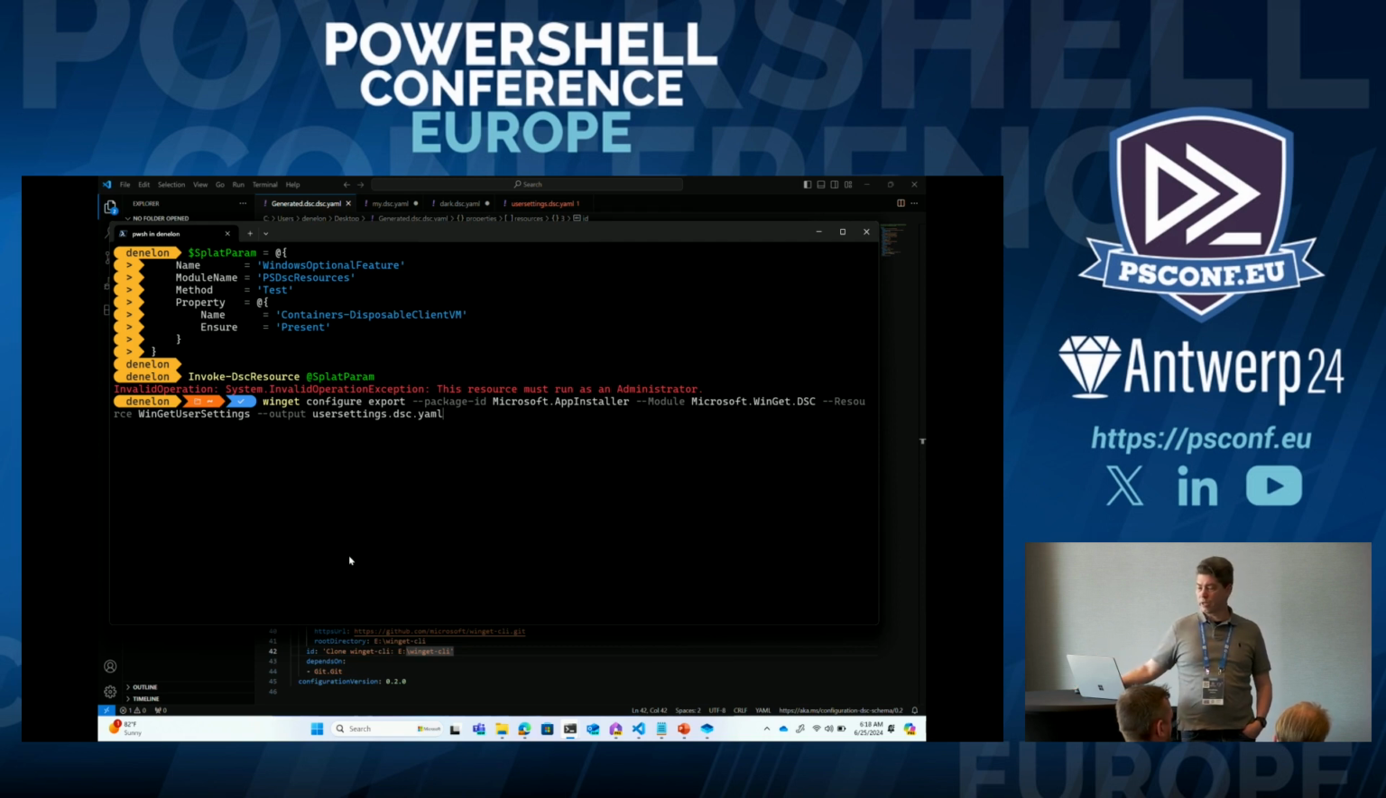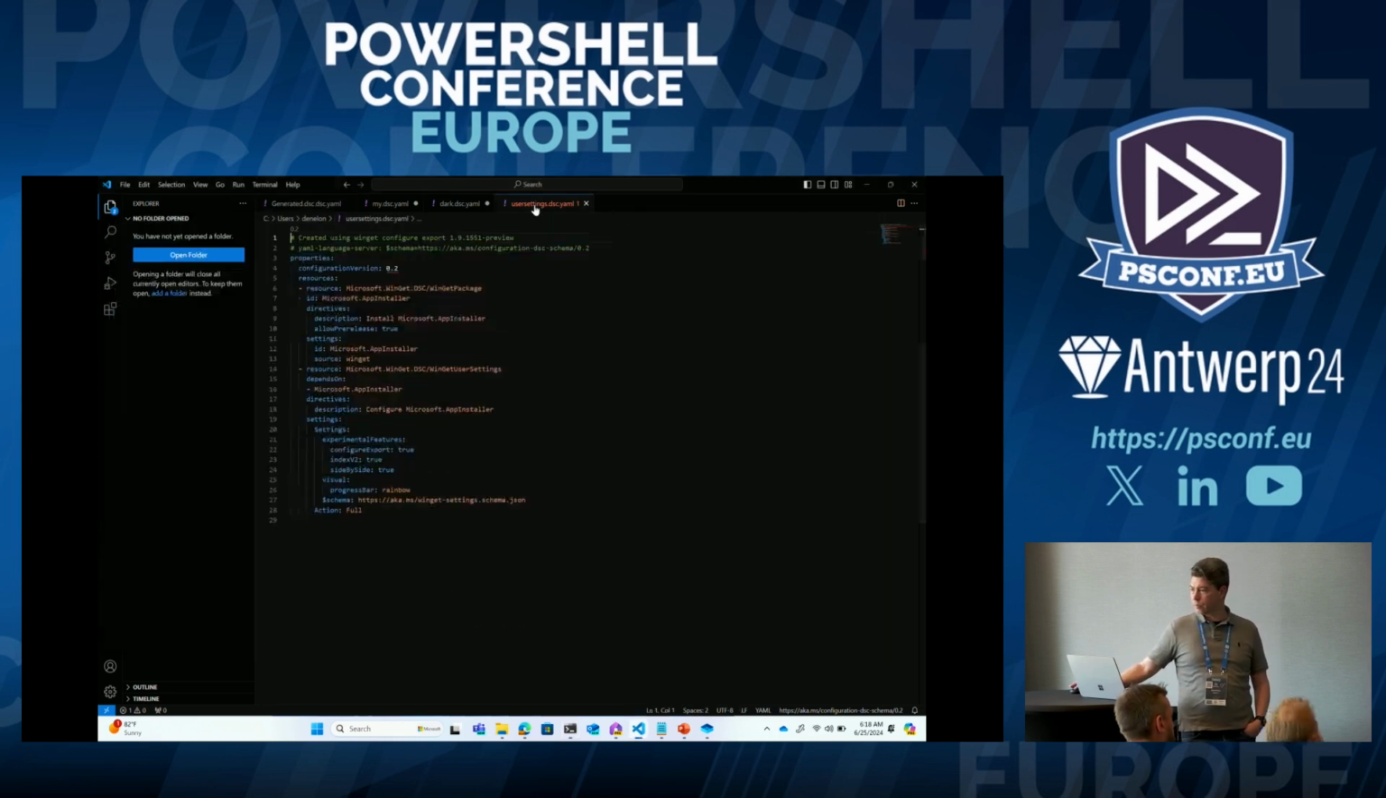I'm not going to run it. I've already got one. If I run it again, it will just continue appending. So the idea is this is a building block. If you had resources and you knew what they were, you could just continue building up and piping this kind of output out to get a file generated. So if I open up user settings, you'll see that it knew that it needed to install the App Installer. And then the next one is the user settings. I'll get your question in just a second.